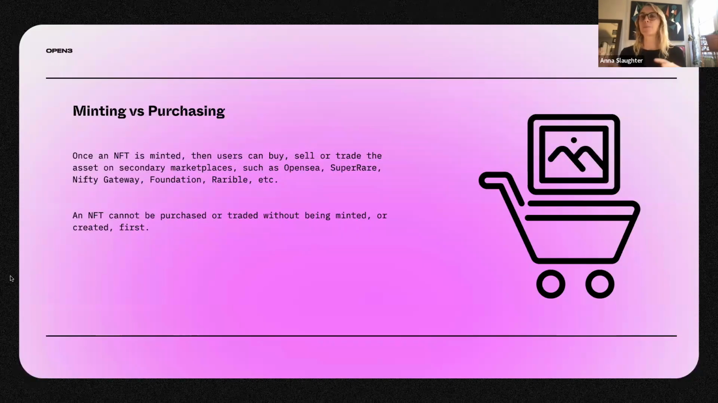So minting and purchasing, what is the difference? Although similar, an NFT cannot be purchased or traded without being minted first. So think of it as you can't sell something that doesn't exist yet. Minting creates the actual asset. And once the NFT is minted, users can go buy and sell and trade the asset on secondary marketplaces such as OpenSea, Super Rare, Nifty Gateway, and tons of other ones.